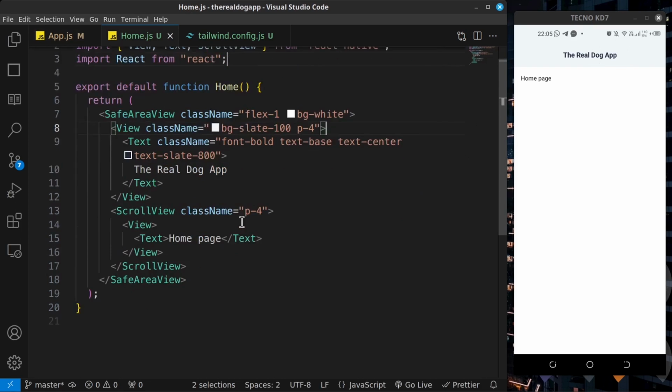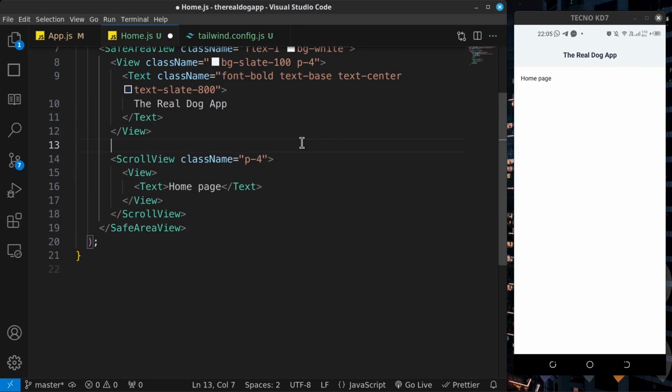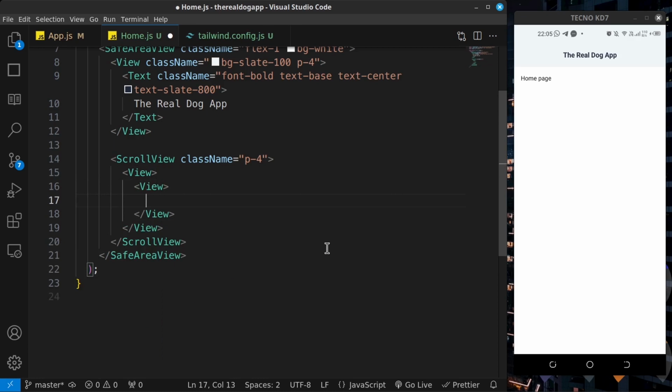Now inside our homepage, this is what we're going to do. Let's separate this out a bit so that it's better viewable. What we want to do is render a view which is going to be the parent for every single item that we're going to get back. Inside this view, we're going to have another view, and we're going to have a bunch of them, and these views are going to be populated by the content that we're going to get back.